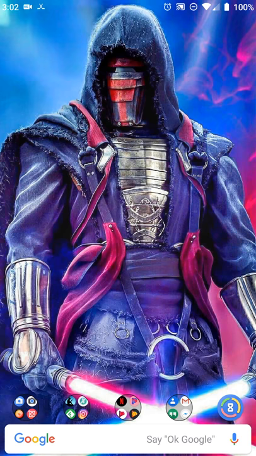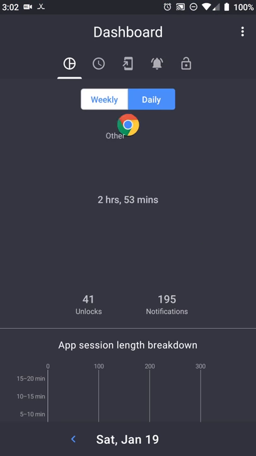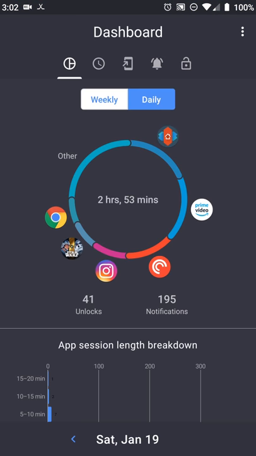So in this case, it's going to be a review of the recently released app called ActionDash Digital Wellbeing and Screen Time Helper, or just ActionDash for short. What this app brings is that it allows you to use a digital wellbeing style app for any Android device running Android 5 or higher.